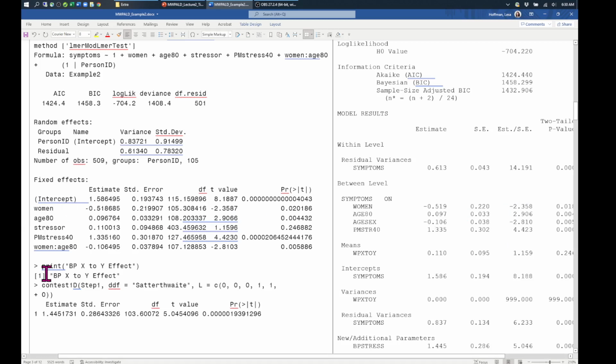Okay, so next up, what have we not hit yet? The effect of stressor right here, that's my level 1 within person effect. So for every unit more stressors I have, and you can think of this as the difference between 0 and 1 after controlling for my person mean, then I am going to have worse symptoms on that same occasion by 0.11.